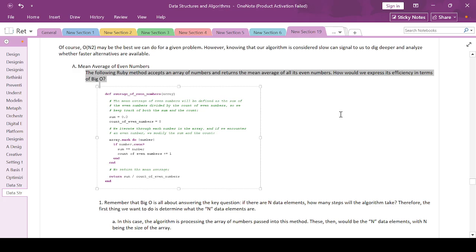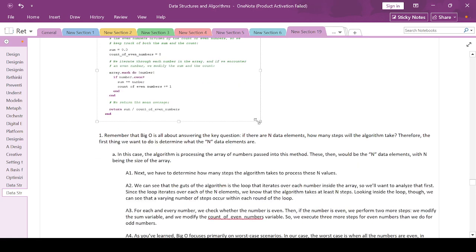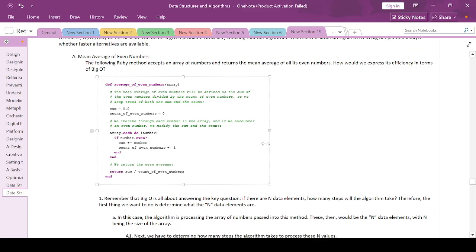The following Ruby method accepts an array of numbers and returns the mean average of all its even numbers. How would we express its efficiency in terms of big O? So here, we define average_of_even_numbers, and we accept an array. So how would we express its efficiency in big O?